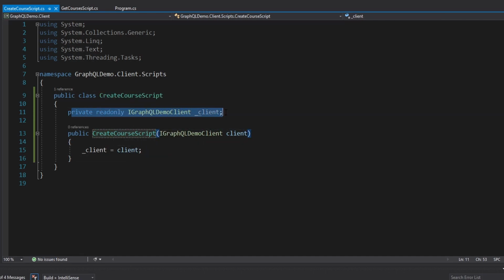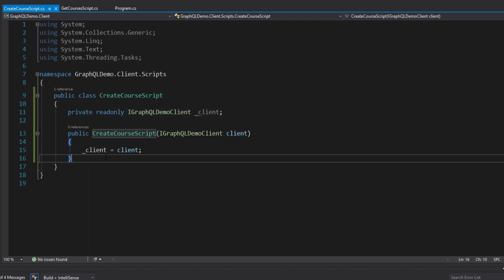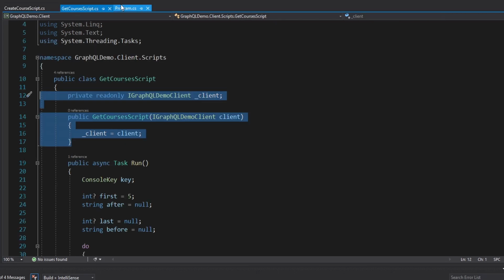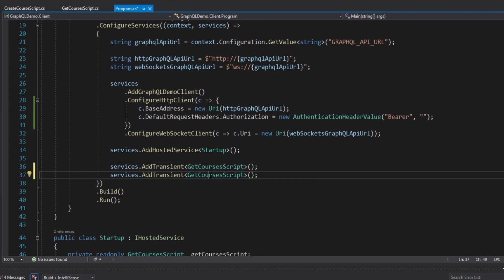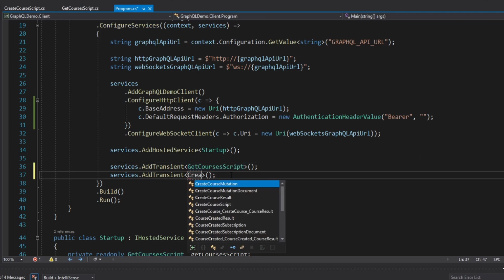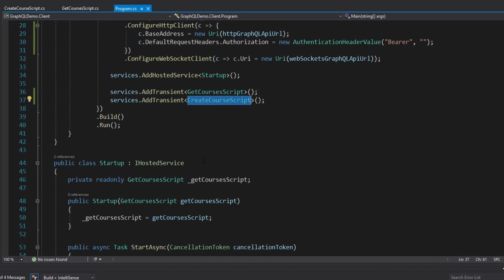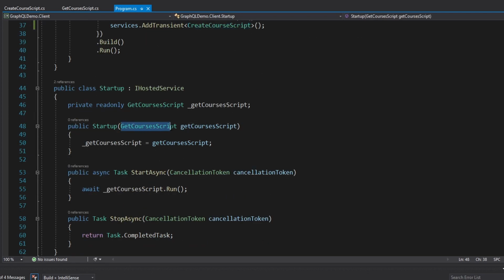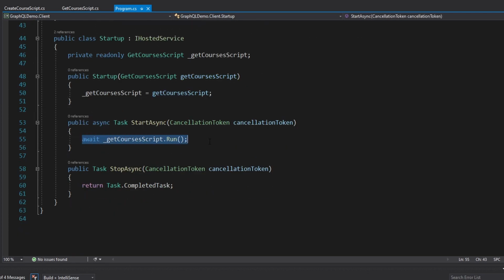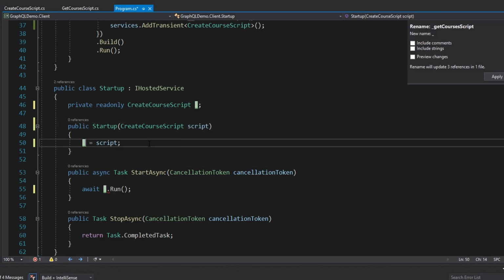This client's going to get injected in. And again, this is just the generated client that we use to execute our queries and mutations and other GraphQL operations. I'm also going to have to register this script in dependency injection so that we can resolve that. So let me add the create course script right there. And now when our application starts, I actually want to execute this create course script instead. So instead of injecting our get courses script in our startup and running that, I'm going to do our create course script instead. And I'm going to rename this to just script, just to keep it more generic.